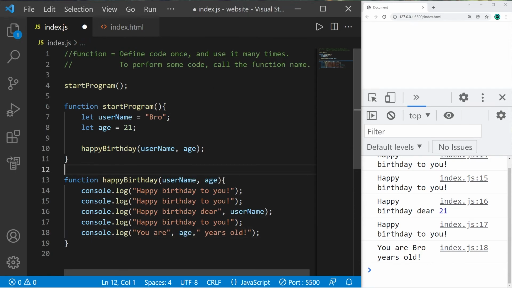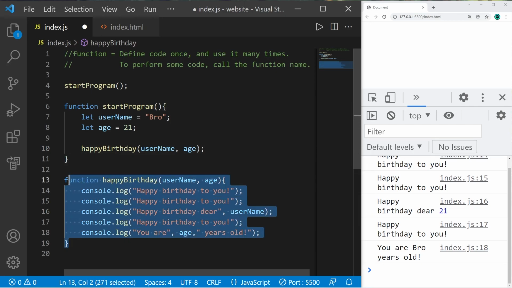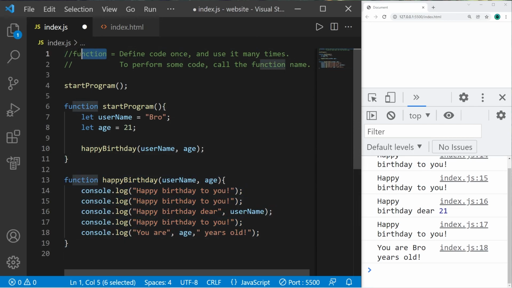So yeah, everybody, that's a function. You define code once, and then you can use it many times. To perform some subroutine of code, you just call the function name. This is useful because we don't have to repeat code more than once. If you find that you're going to repeat code more than once, you could write it within a function. So yeah, those are functions, everybody. In the next video, we'll discuss return statements.